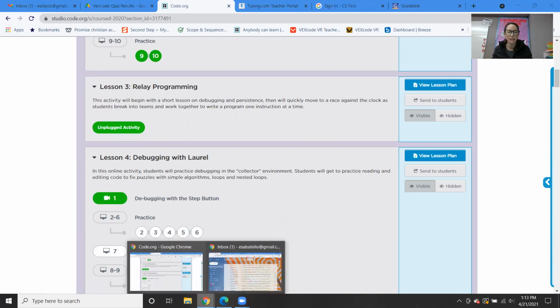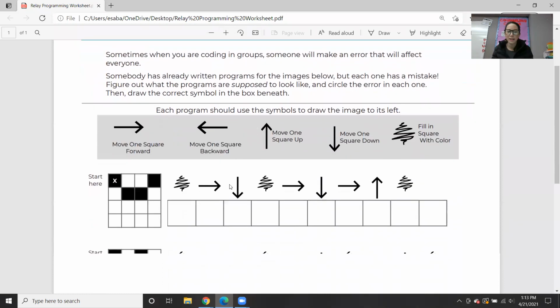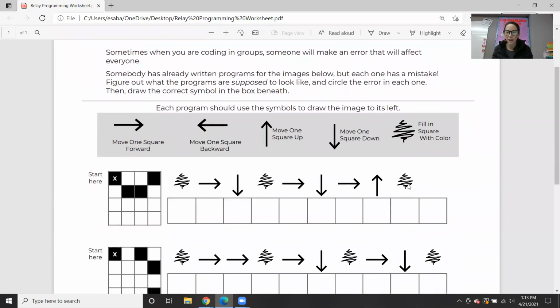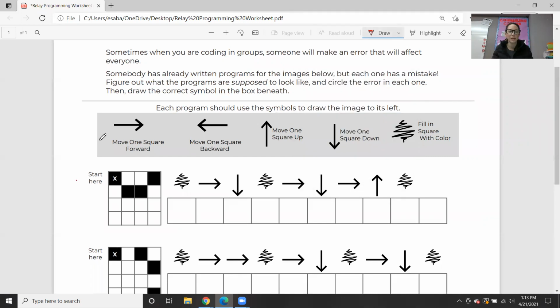You're going to have an activity sheet, which I want to show you guys right here. And this time in the activity sheet, they already wrote the code. They put all the arrows here. But the problem is that they made a mistake. And so you have to go through and follow what they did and see if you can find the bug. So I'm going to try and do this with you guys. So I'm going to get my red marker out.